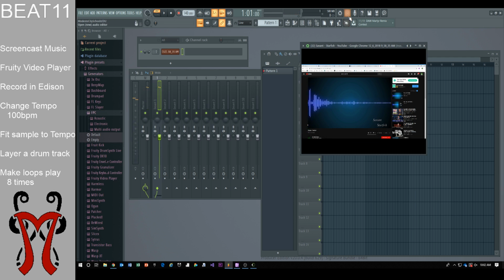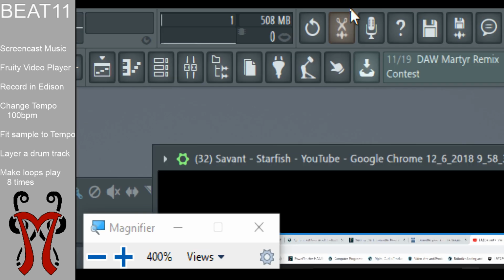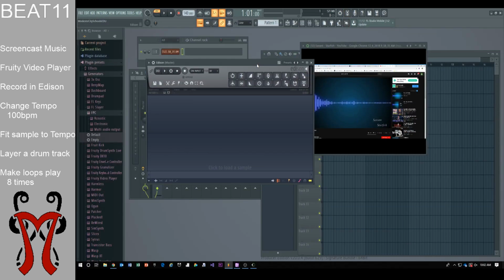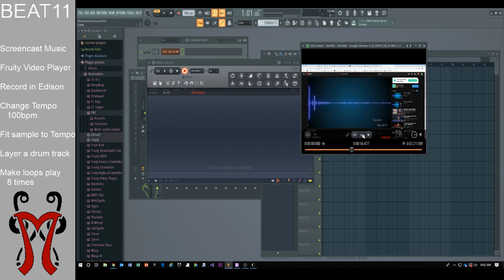Alright, so I'm going to open Edison now, which, if you look up here at the very top, is our scissors with our waveform. If we open that up, then we'll be able to record what's going on. I'm going to press record right here, and then I'm going to play back that video file. So here we go.